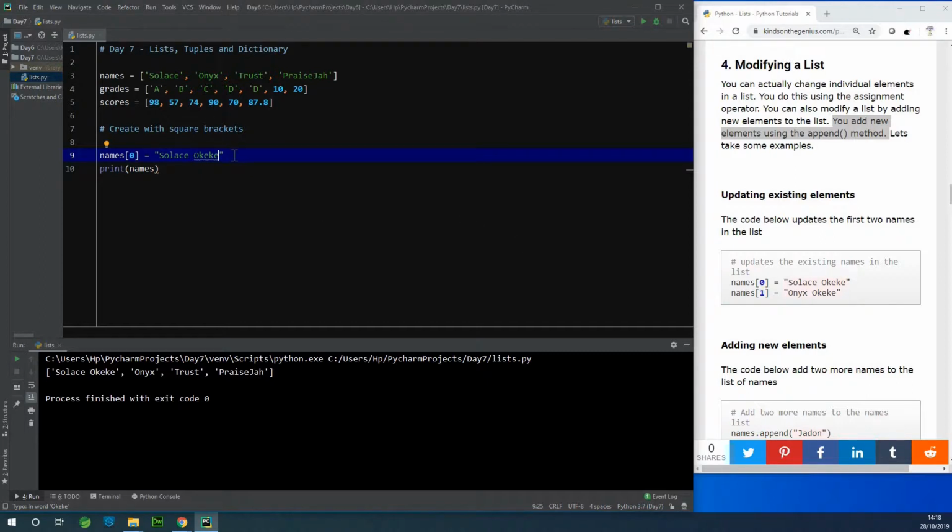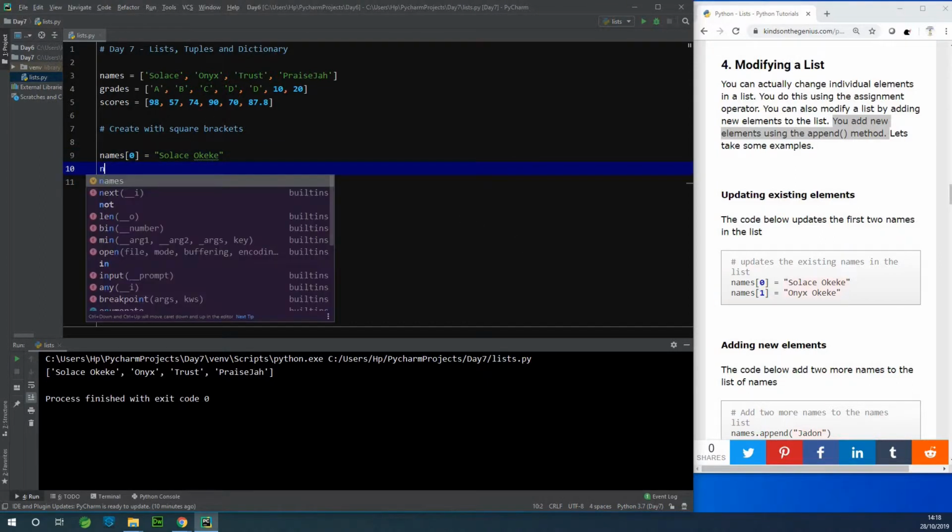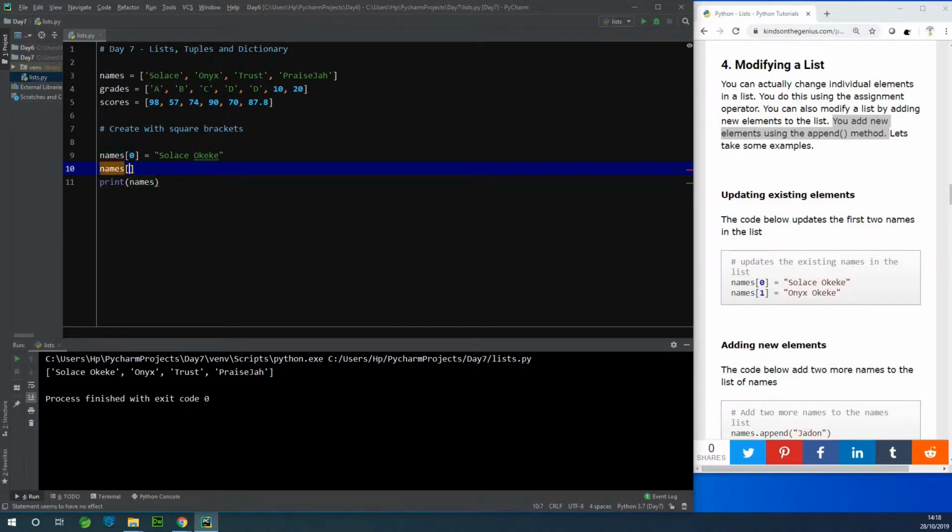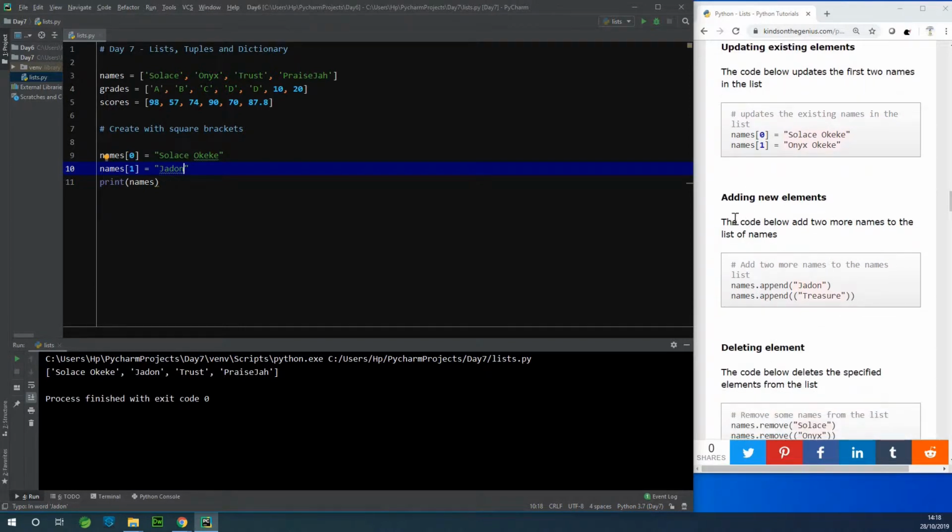So you can also replace the item completely with a completely different item. I can replace the second one, which is names 1, is equal to, I can just say Jaden, and it's also going to work. So it simply will replace the item with a new item. So that's how to update a list item.